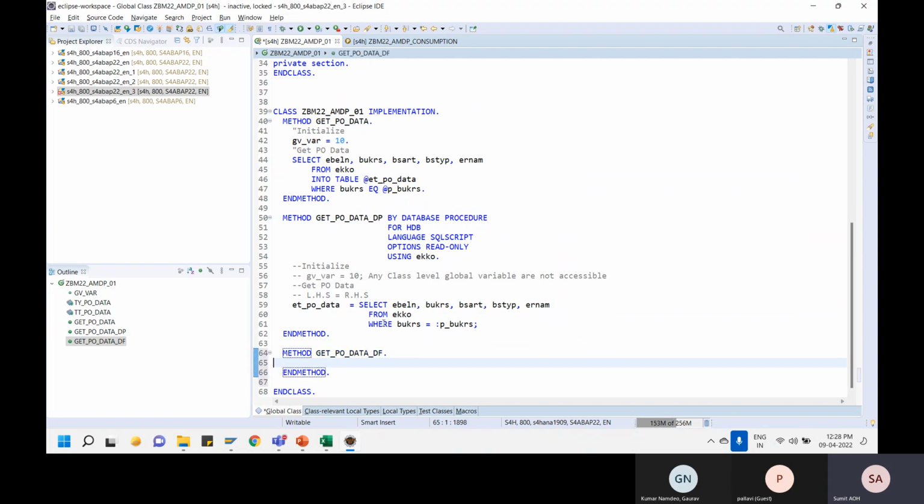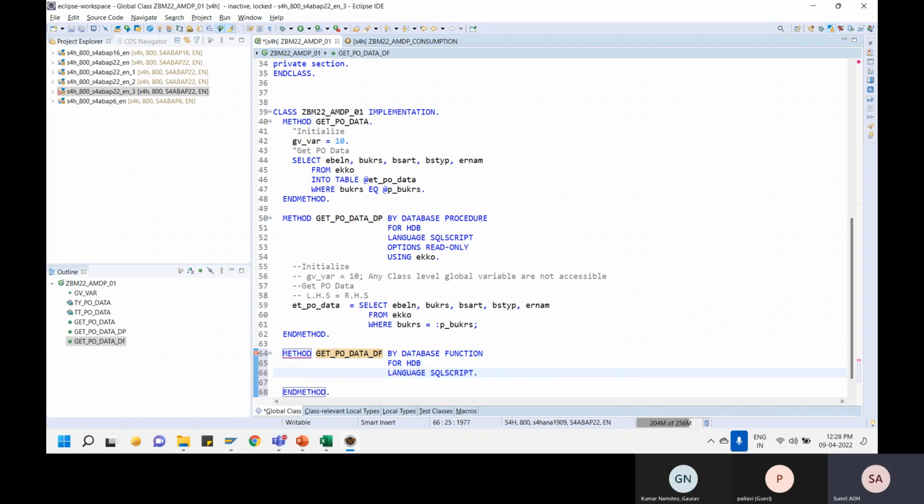I'll just click on this, and now we do have this. Now I have the implementation started, let me start writing the logic. So here, as we specified by database procedure, what we would be specifying over here is by database function. For the HANA database, where this would get executed, the language that we would be using would be SQLScript. We would also be interested over here only in reading the data, right?